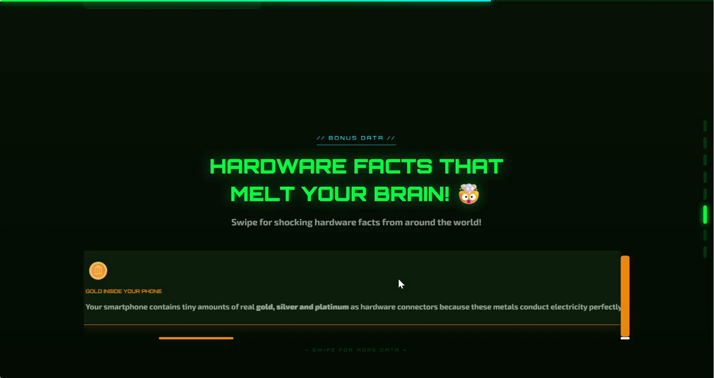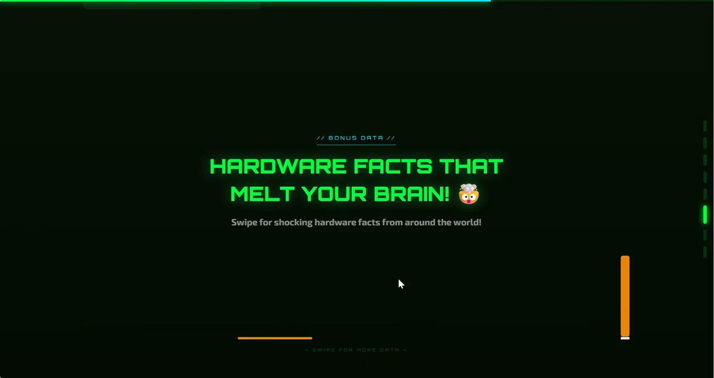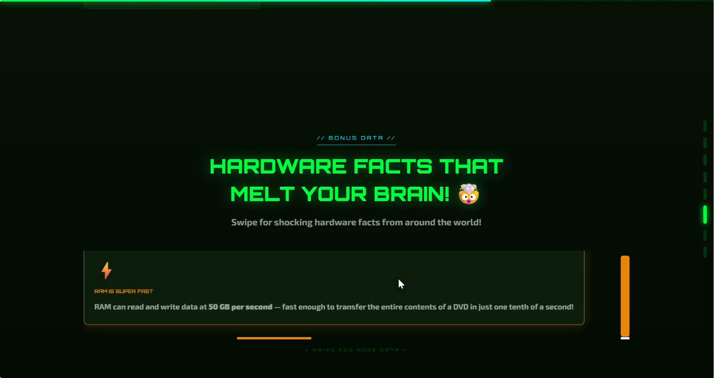Gold inside your phone. Your smartphone contains a tiny amount of real gold, silver and platinum as hardware connectors because these metals conduct electricity perfectly. RAM is super fast. RAM can read and write data at 50 GB per second, fast enough to transfer the entire contents of a DVD in just 1/10 of a second.